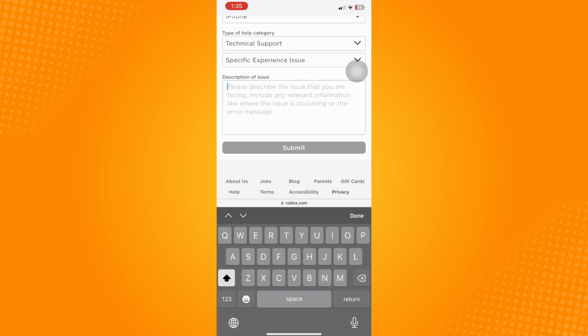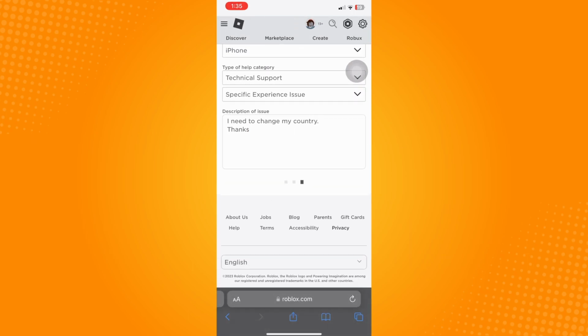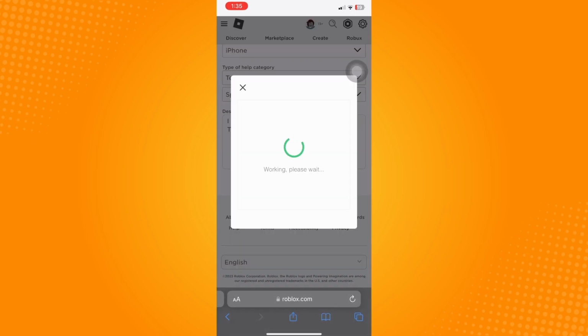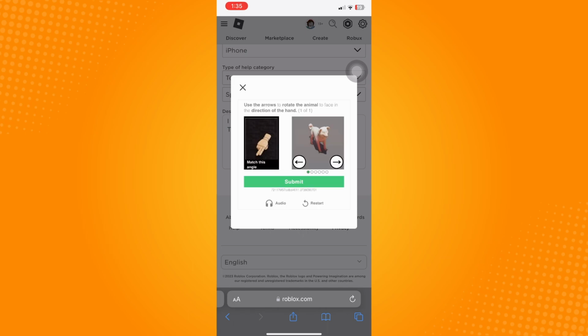in my case, iPhone, technical support, specific experience issue, and then expound on your situation in the description box. Submit it and wait for 2 to 3 business days till Roblox changes the country for you. So that is how to change Roblox country in your Roblox account.